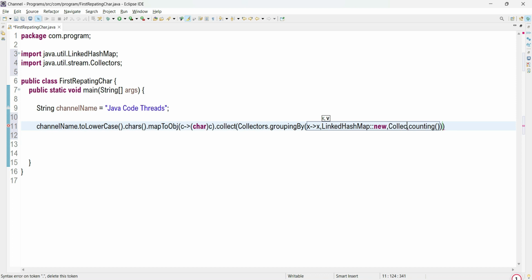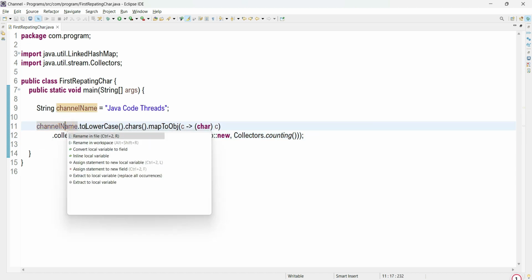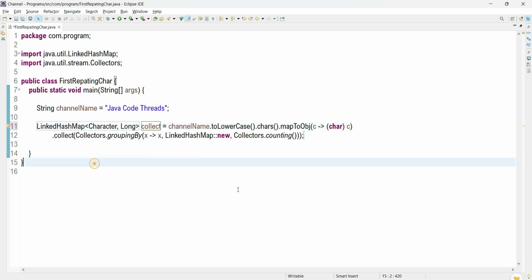My Collectors, I need to write again. Okay, semicolon. Okay, assign it into a local variable. So you can see it's returning a Character as the key and Long as the value, correct?